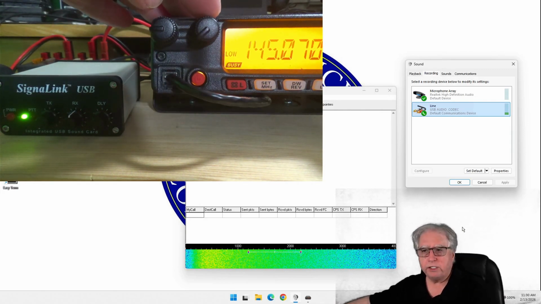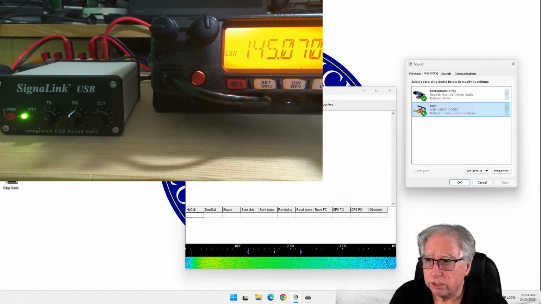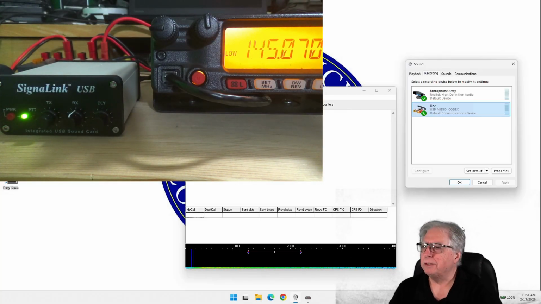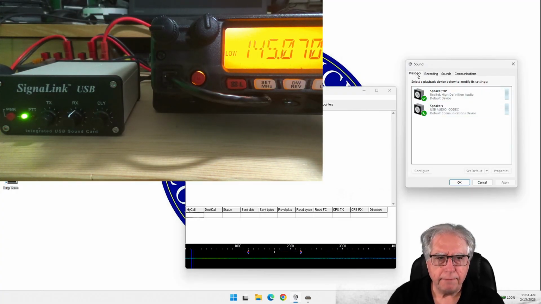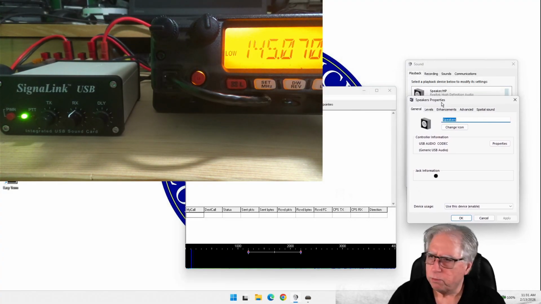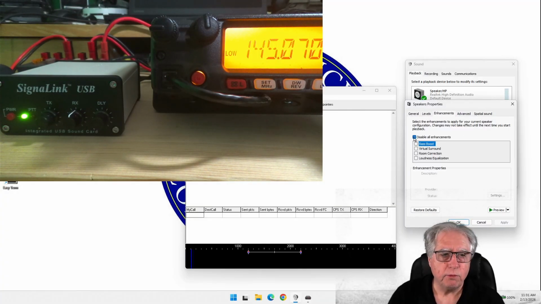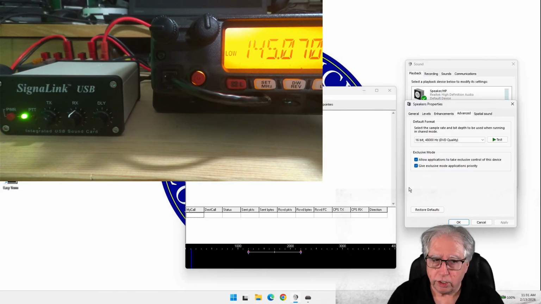I'm going to turn my squelch back up until it goes away. That's all set to go. Now, the other part's a little more interesting, okay? We're going to go to the playback side of this, and we're going to double click on the speakers. First off, we're going to check enhancements, and we want to make sure that the disable all enhancements is checked. All right. Now we're going to go over here to advanced, and we're going to check the same thing.